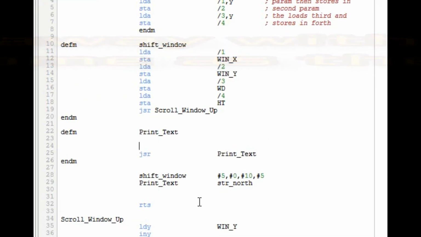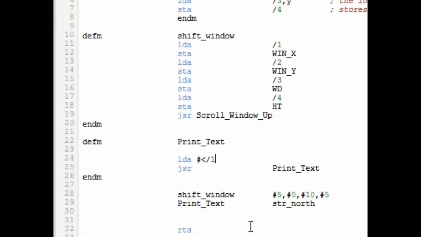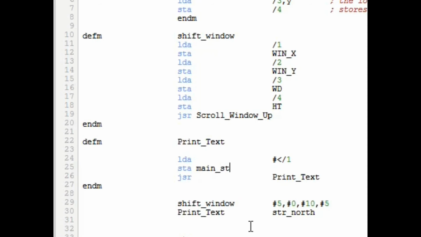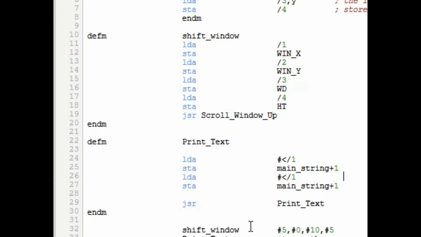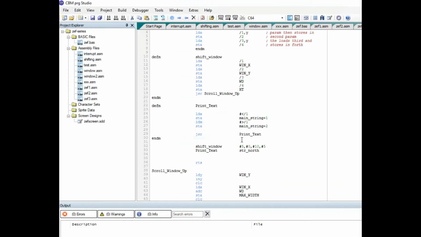And then just put the high byte and the low byte. LDA #< (less than). We'll get the low byte, store it in main string +1. And then the high byte is stored in +2. And that should be all we need for that macro.